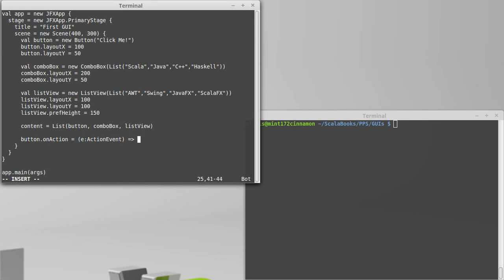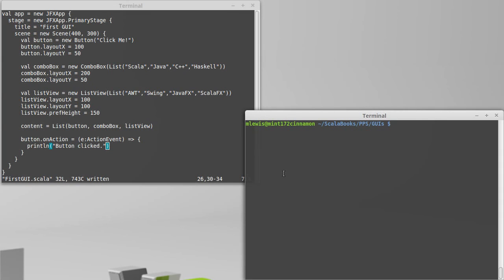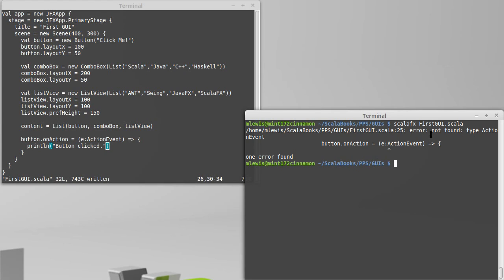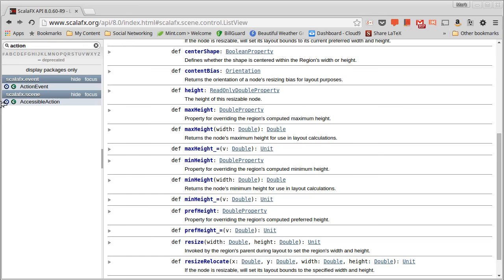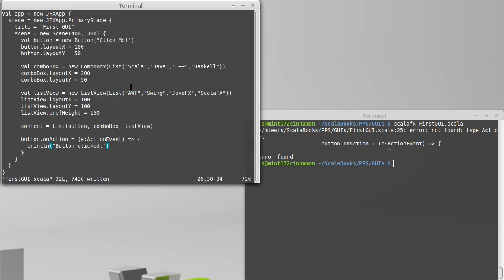ActionEvent, rocket, and then I put in some curly braces for what I want it to do. We could start, just to make sure that it works, by printing out that the button was clicked. So if we come over here and we run this, we get our error because it can't find ActionEvent. So where is ActionEvent in the API? Well, let's bring up the API and let's ask it. ActionEvent is in scalafx.event. So let's add an import for that.